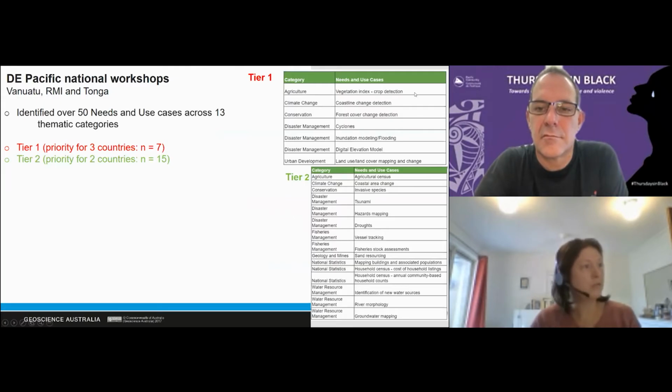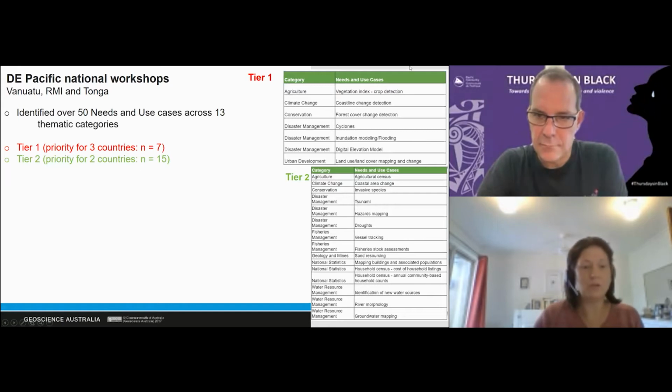Earlier on, Stuart mentioned the series of national workshops that were held by Digital Earth Pacific to help identify the priority use cases for nations in the region. We have the tier 1 and tier 2 needs and use cases here on the right hand side, with the tier 1 needs and use cases being those identified as universally required.